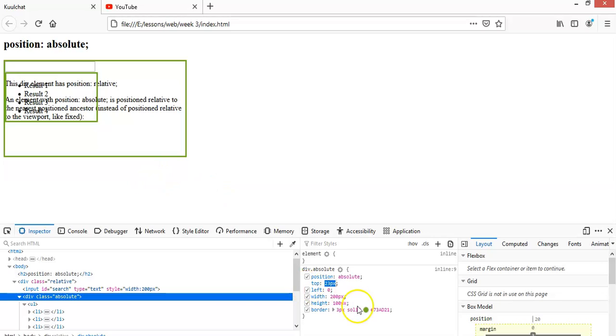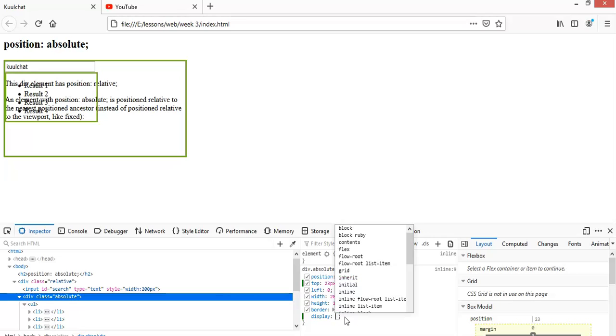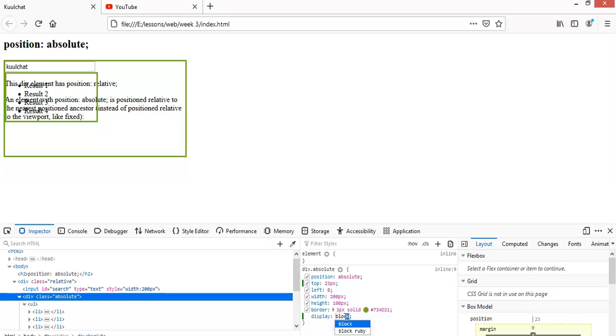So in the normal circumstance, this will have a display none. Display none means that it shouldn't be displayed at all. So in the normal circumstance, with the search example, this will have a display none. When the user starts typing, maybe I type Kuulchat, and there is a result for Kuulchat, when the result comes, then this will be given a style of display block. Then the result will be shown in our absolute div, then the list of results will show.